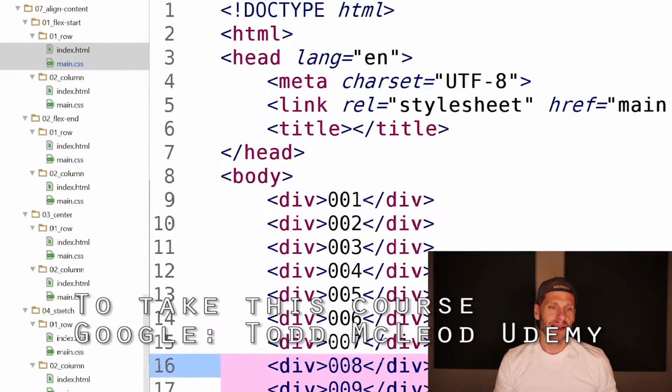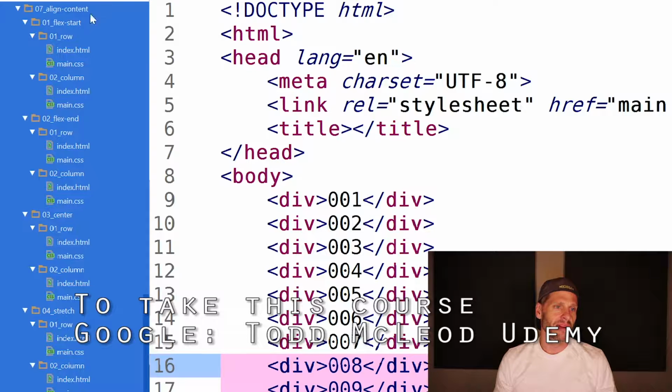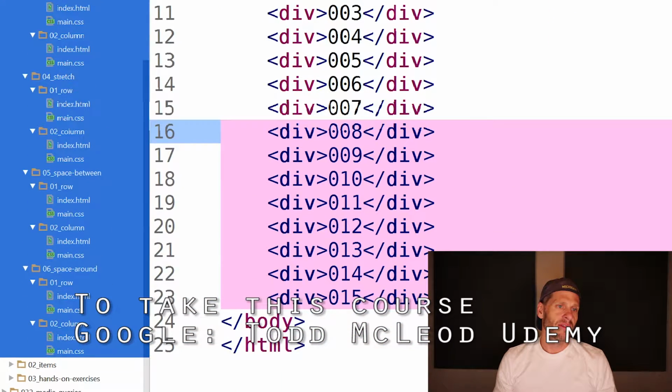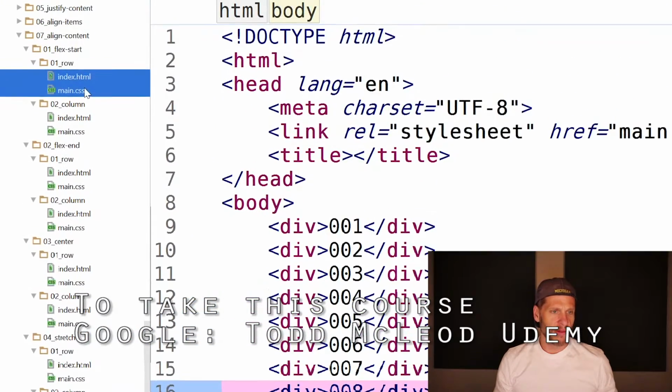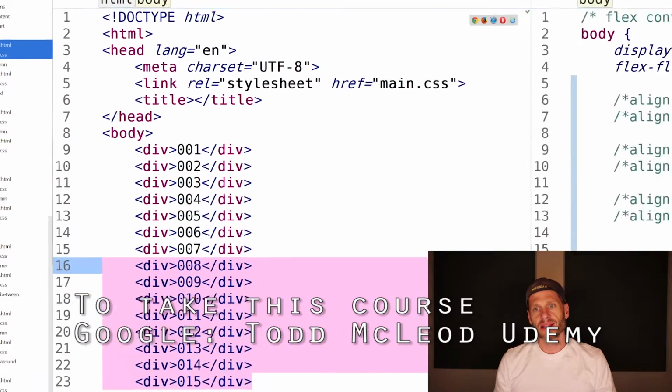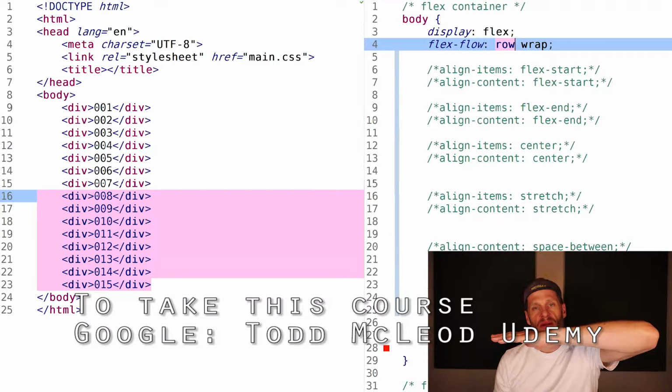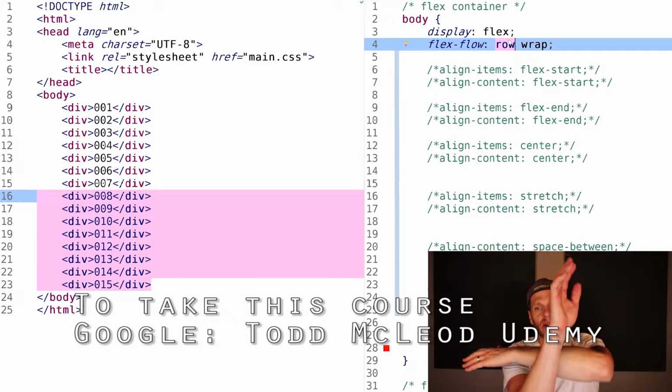So here we go, align content. I have all these examples for align content, just like with a lot of this other stuff, where for each of the different properties we have flex start, flex end, center, stretch, space between, and space around. I've also built examples for each of those, whether they're row or column. Right now the files I have open are just these two. So, flex start row. You can see we have display flex making the body tag a flex container and all these divs flex items. Then we have flex flow row wrap. So the flex direction is row, the main axis is row, and the cross axis is vertical.